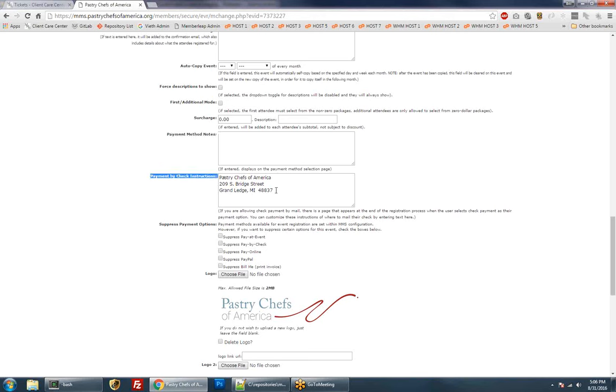And if you're paying by check, at the very end of the process, this will show up on here. So if you want to say make checks payable to such and such, that's a great place to put that one here. So both of these ones are kind of connected, just different parts of the payment process.